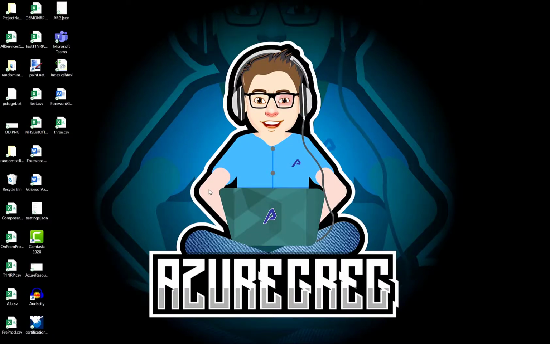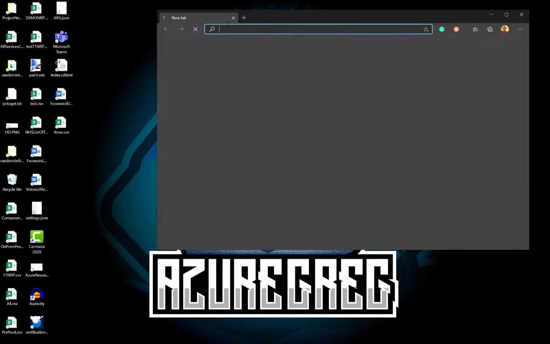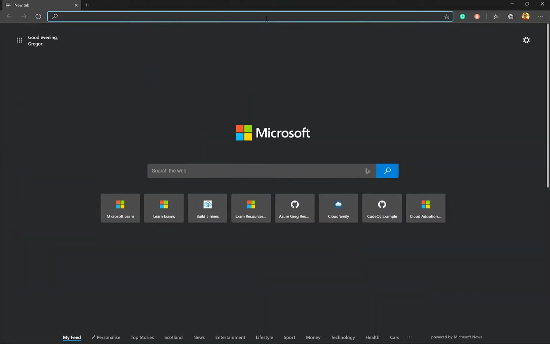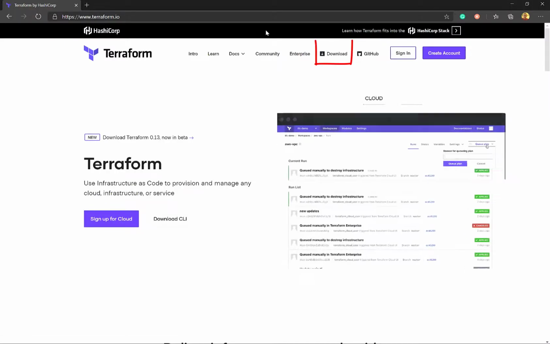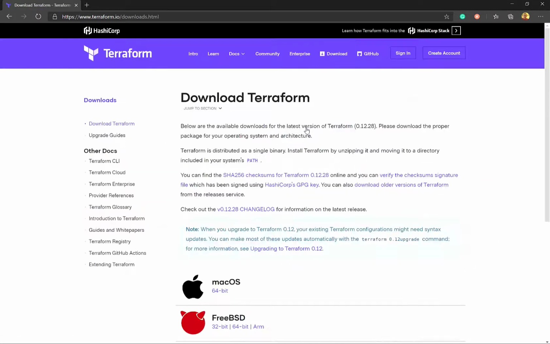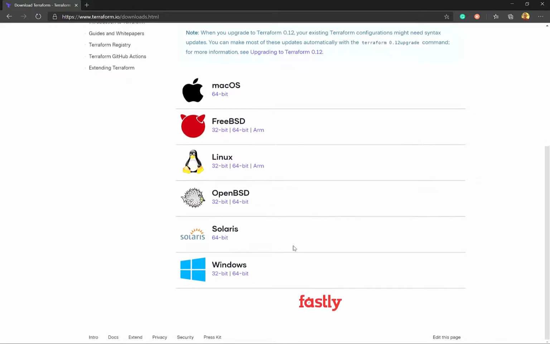So now it's time to install Terraform. So let's browse to terraform.io. And then I'll click on download. I'm going to scroll down and look for Windows. I'm currently using Windows 64-bit, so I'm just going to click on that.